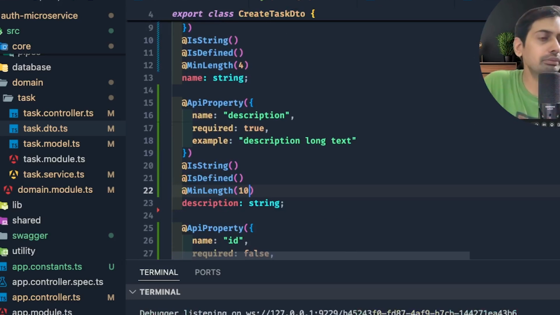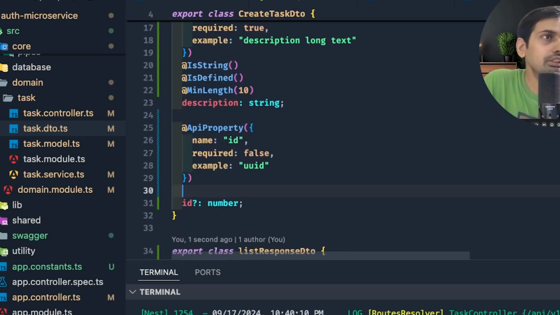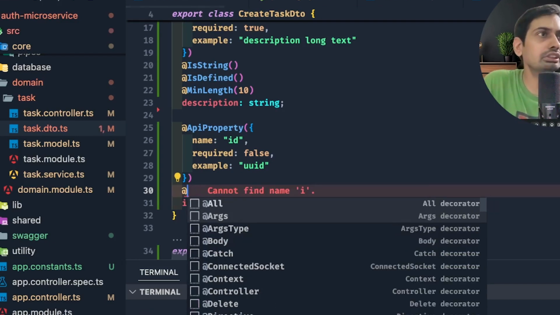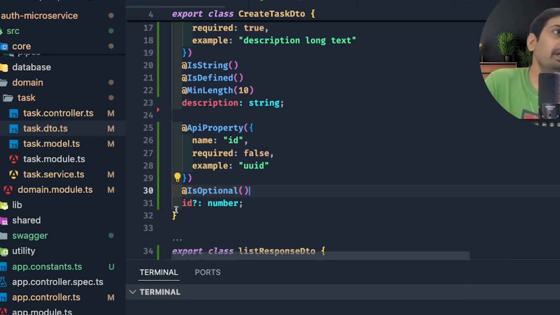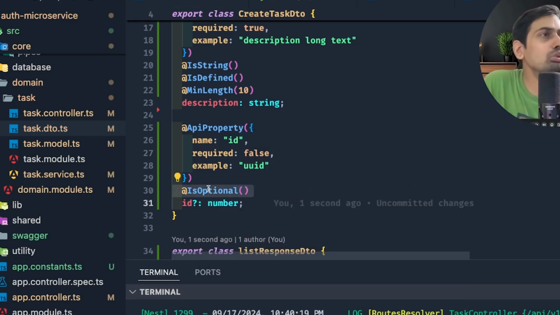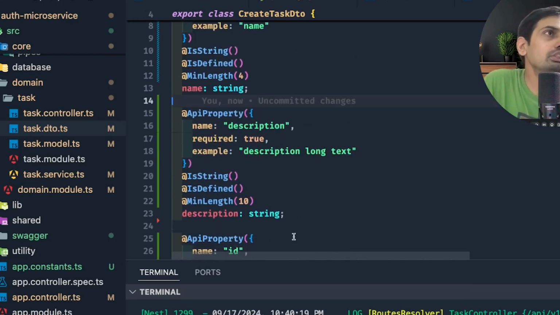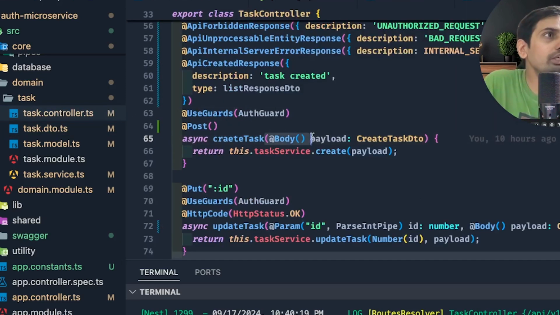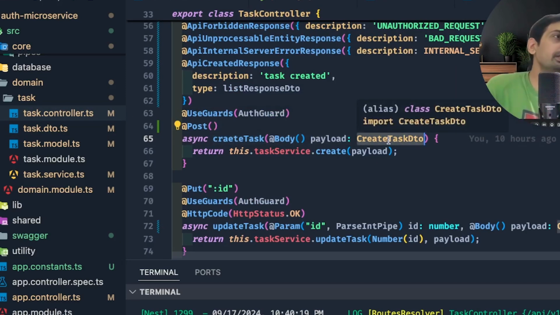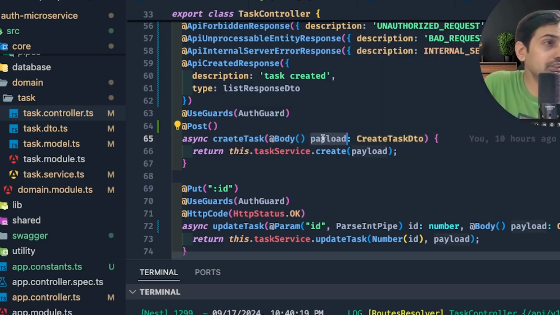The minimum length is 10. Right, string, defined, it should be there. This is optional, right? So we can just mark it as is optional. Whenever you add is optional, all the other validation rules get removed from that particular property. So this is the validation rule I have added for the property. And for the same, I already have a DTO. You see, create task DTO. All the validation rules are applied on this DTO class, which is nothing but the payload body.